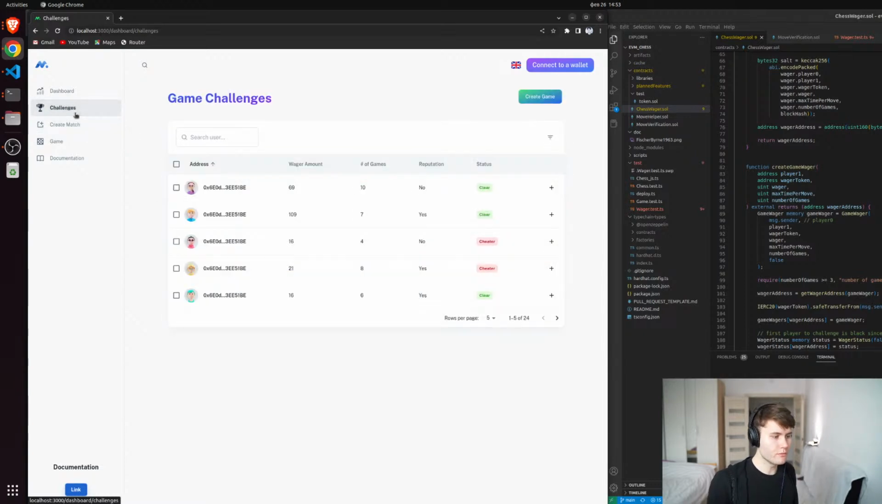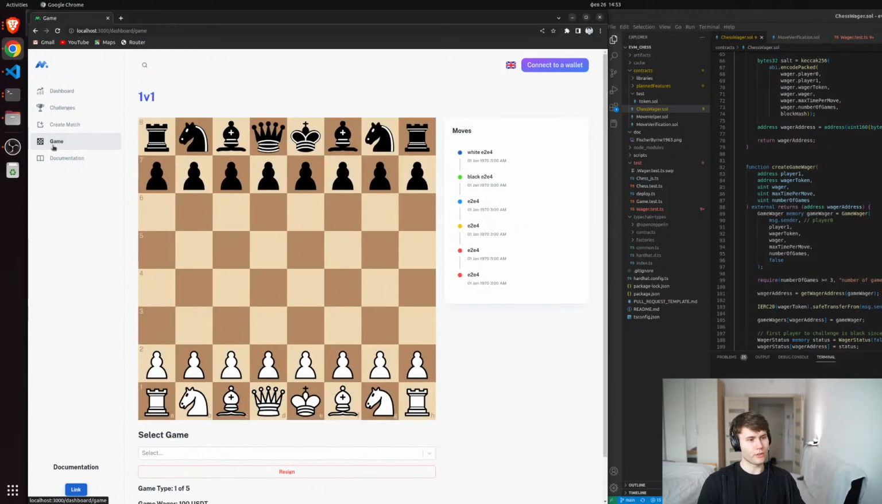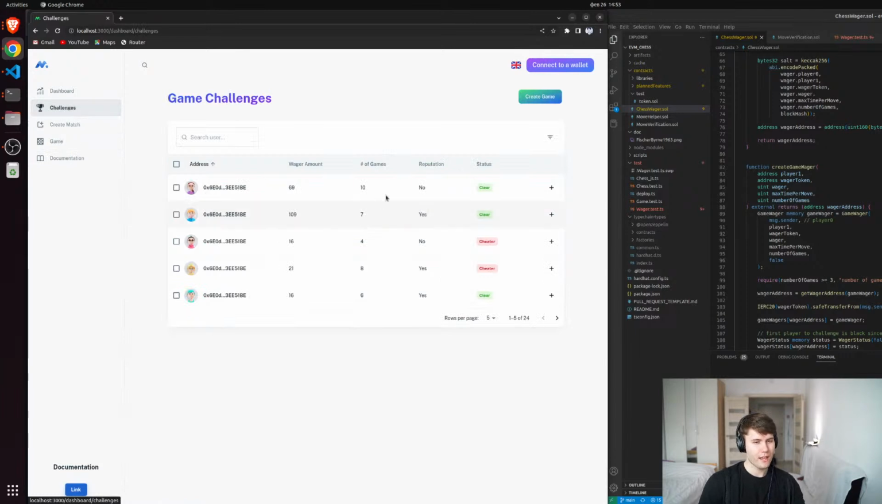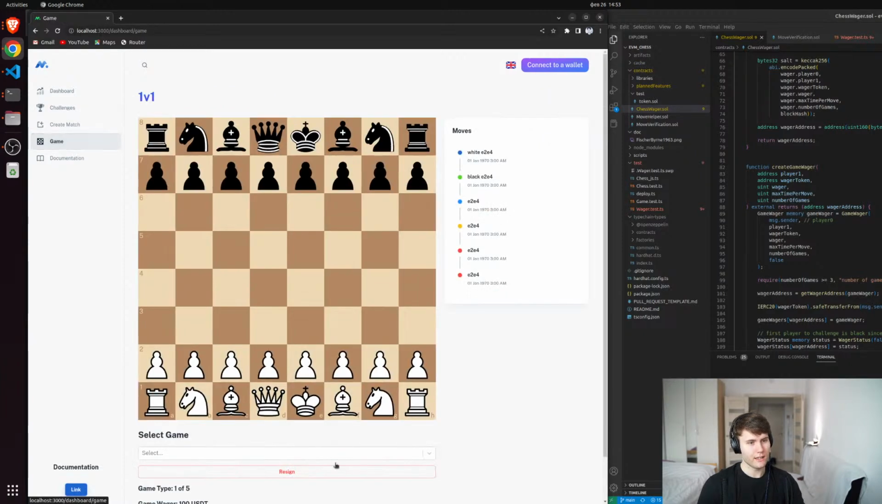The only problem with this whole thing that I see is how would you prevent people from cheating? That's sort of my question. So I thought you could have a reputation and a status. And you could filter by status, by reputation, number of games, wager amount, and so on.